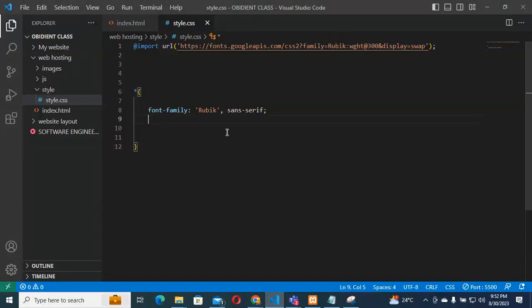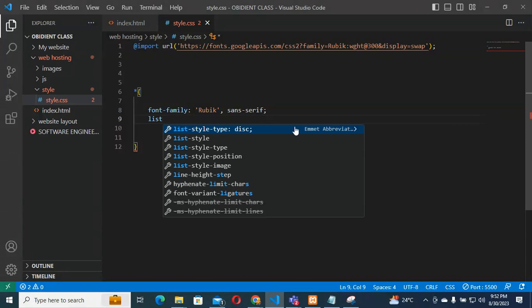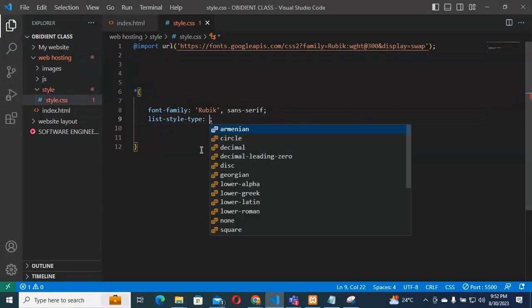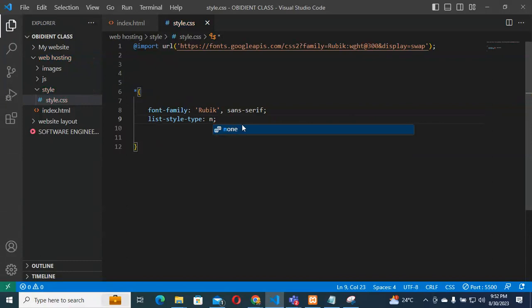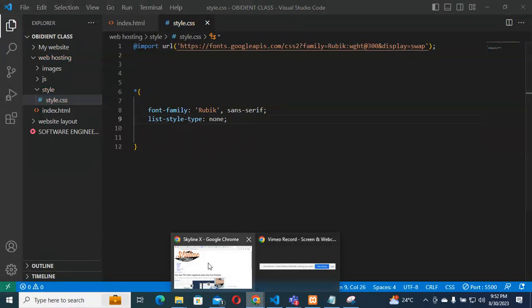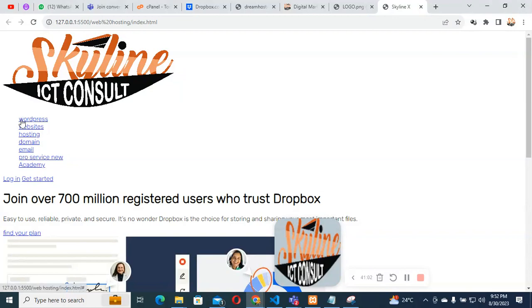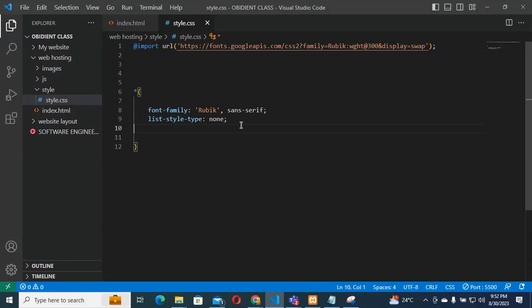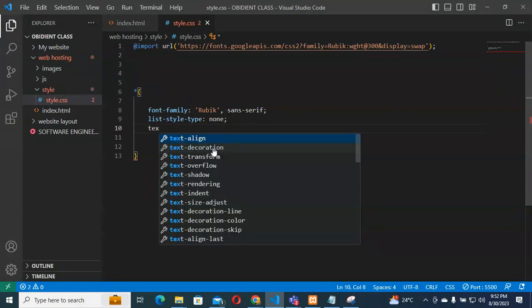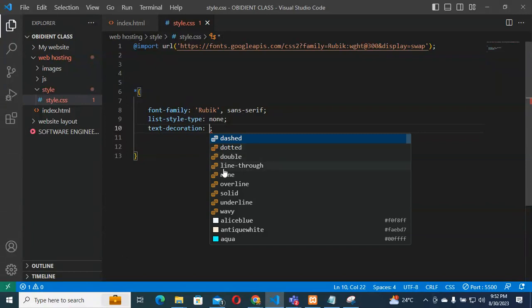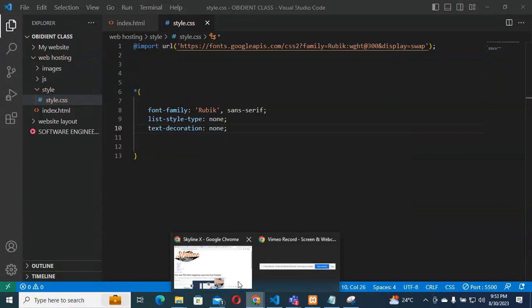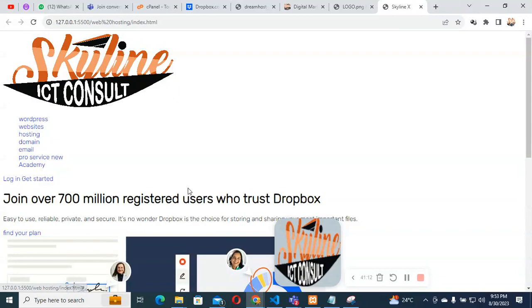Of course, we use a list. I think the list-style-type set to none. So that none will remove these bullets. You can see the bullets have run away. The next thing we are going to do is to use text-decoration to remove the underline. Text-decoration to what? To none. Right? Fantastic. So you can see the underline has gone.